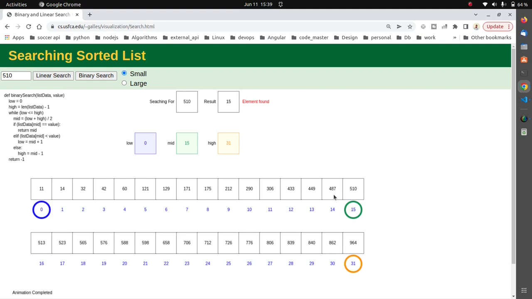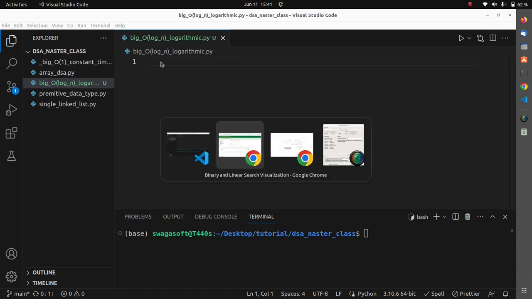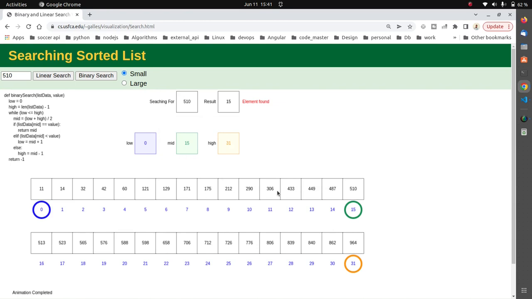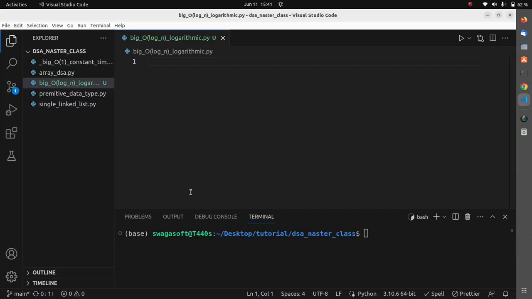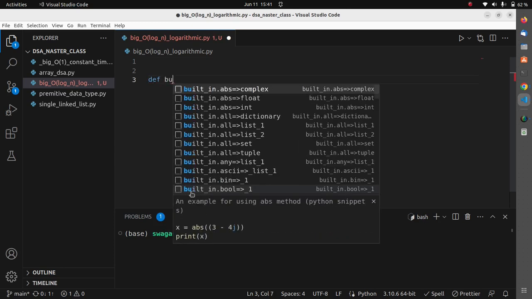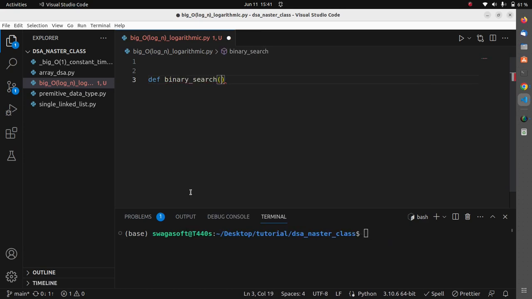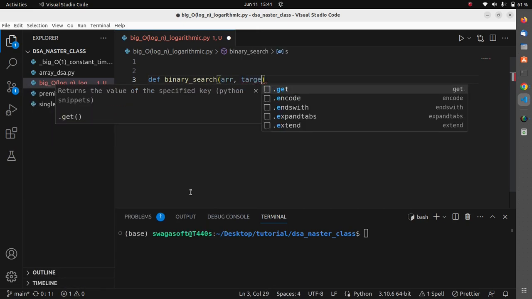So now, the next thing we want to do is to consider some code examples of O log n. I'm currently on my VS Code and you can see I have created a new file, which is the big O of log n. Now, the first example I want to give is the binary search, which is the operation that is being used for this search. So let me write the code. The first thing I will do is to create my function. I'm going to call my function binary search, and it's going to take 2 inputs. One is the array and the other is the target.